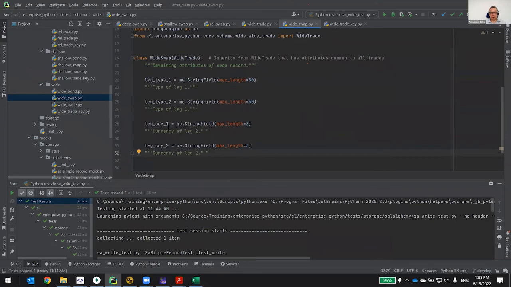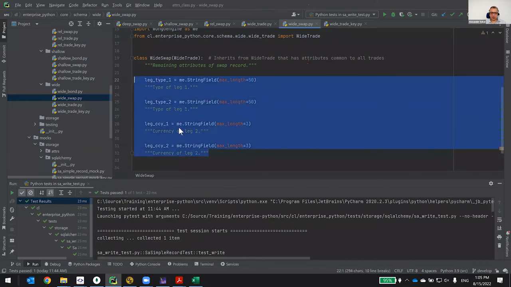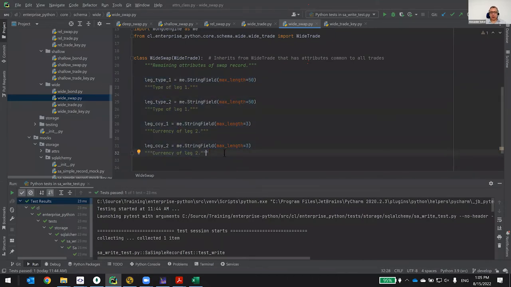So we defined a class in which there are four string fields, two for the leg type and two for the currency. Now you notice that there is no trait ID, there is no trait type. The reason is that I introduced a base class. In Python, like in C++, Java or C#, you can use class hierarchies, and some of the database adapters, not all, make it very easy for you to work with these hierarchies.